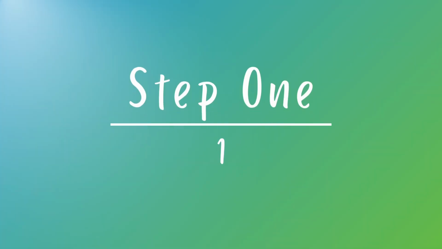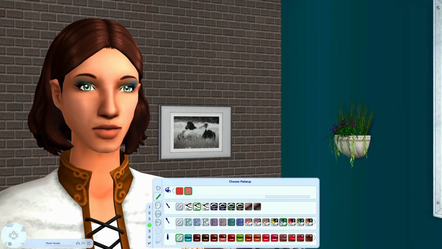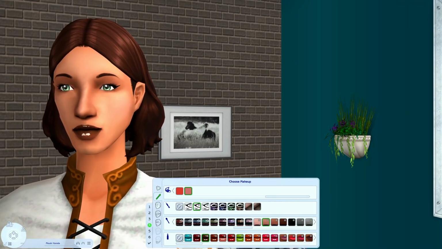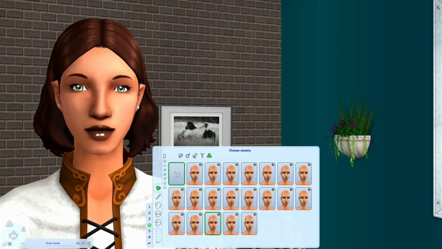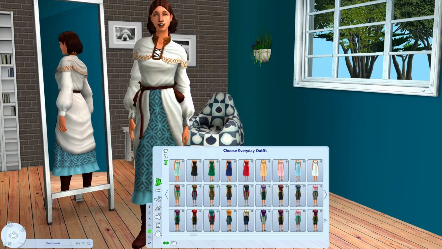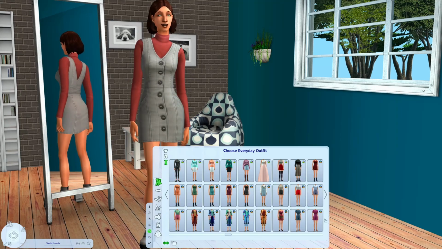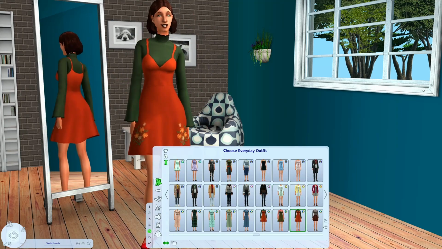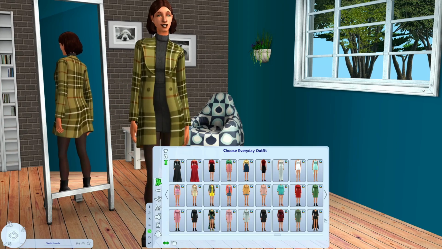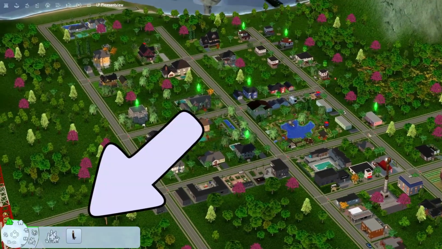Step 1 of creating a custom vacation local is actually to create your sim. You can create your sim in Body Shop, Create a Sim, download them, however you'd like. I created my sim in Body Shop and then edited her genetics in Create a Family, as well as giving her name, aspiration, and turn-ons. Once you've finished creating your sim, you're going to have them in your Manage Households tab right here.